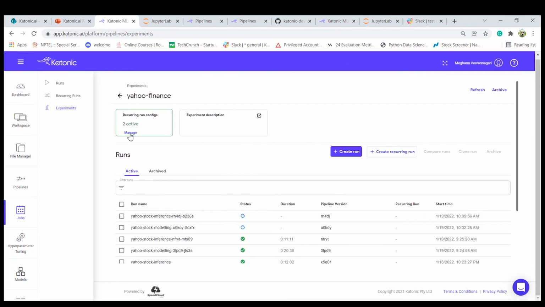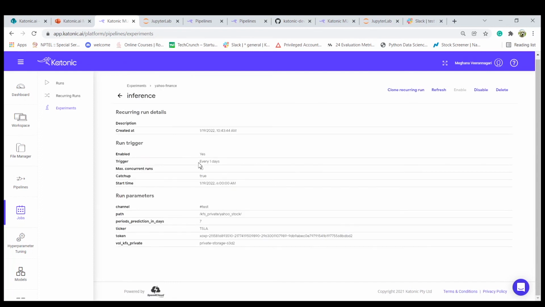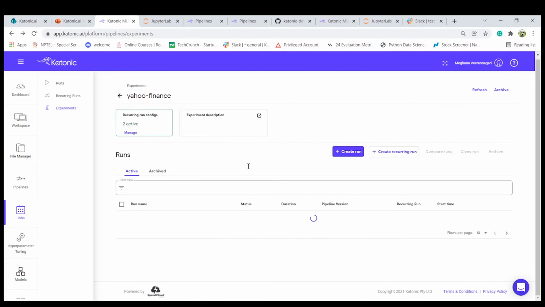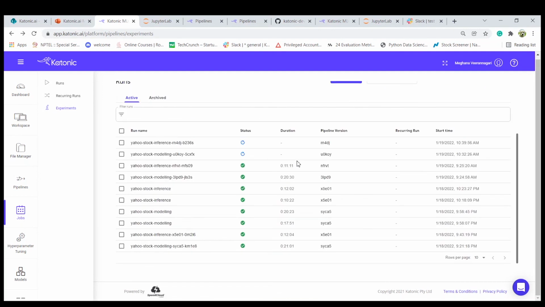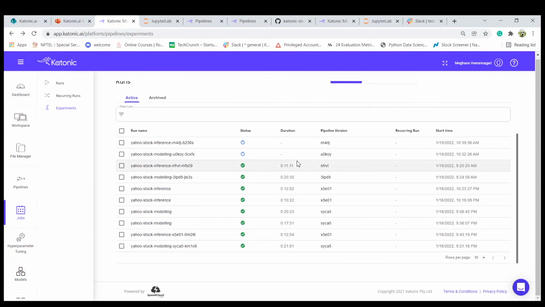Now you have one more recurring schedule here, that is inference. This will be running daily, and this will send a message to the Slack channel provided. So daily it will run and provide a message in Slack. That way you continuously get your stock value daily, and you can see it there. So you can schedule, and you don't have to come and do anything again here.